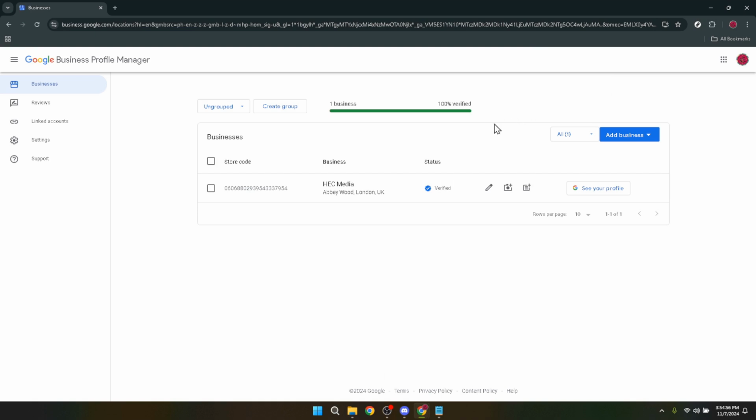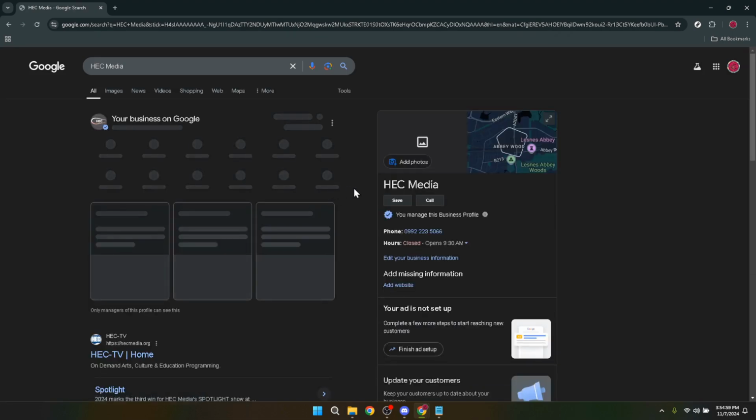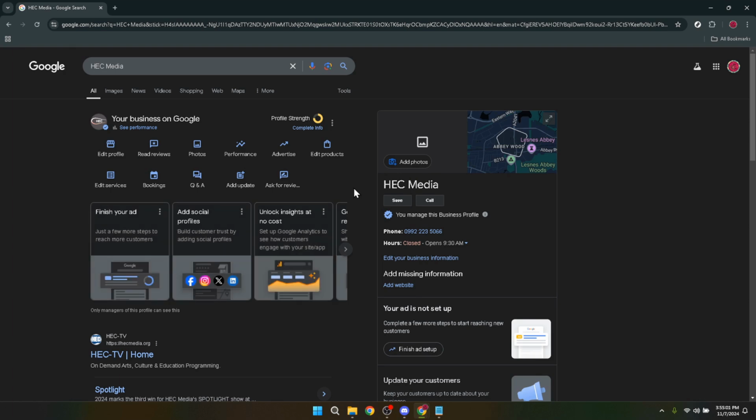After signing in, the next step is to choose a business profile. If you manage more than one location or business, you'll see a list here. Click on the one you want to manage photos for. This action will take you to your business profile dashboard, a central hub for all things relating to your business on Google. Now we're getting to the good part, managing your photos.